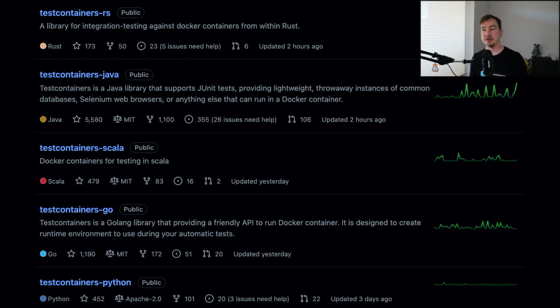Besides being a library in Java, it's also the library that has been ported to other languages. We have Testcontainers Go, Testcontainers Node, Testcontainers Python, Testcontainers Rust, Testcontainers.net. So all the teams that use those popular programming languages can use the Testcontainers approach and write integration tests using similar concepts with the similar ease and consistency.